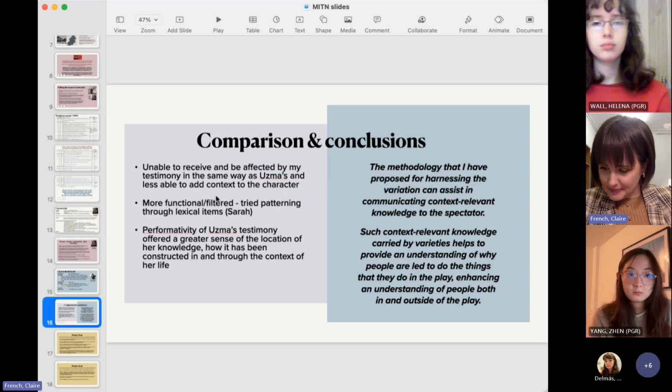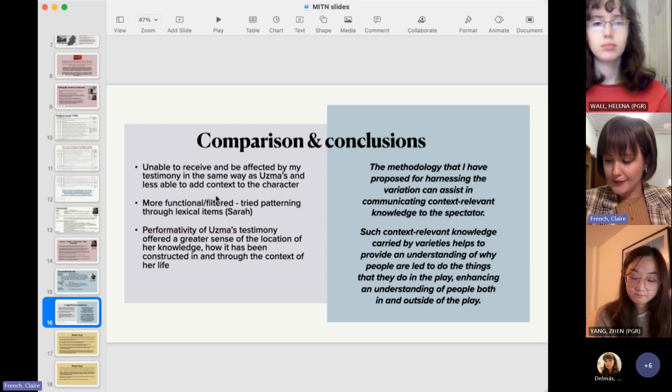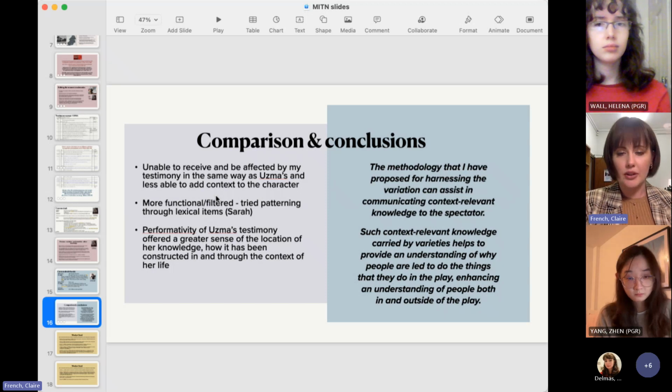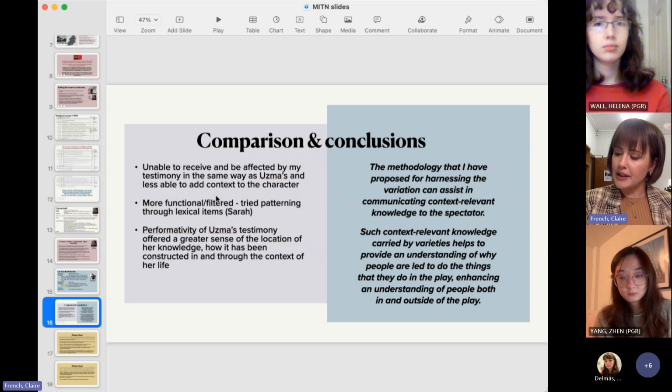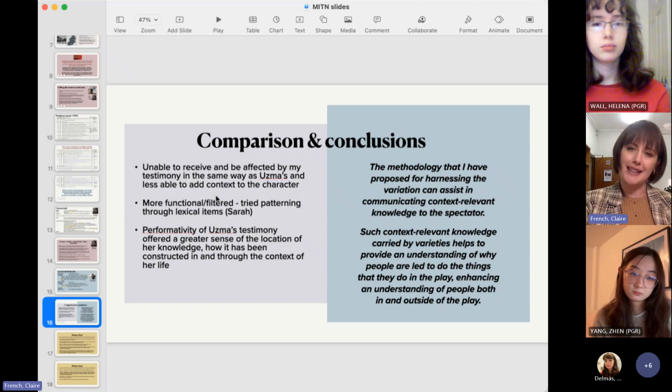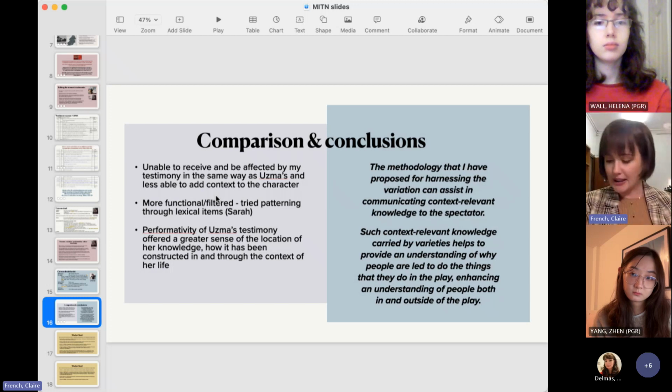So to finalize, the performativity of Uzma's testimony offered a greater sense of the location of her knowledge, as I've mentioned, and how it's been constructed in and through the context of her life. And I believe that this methodology that I propose for harnessing the variation of women whose testimonies inform the documentary theatre project Courage Songs can help in communicating context-relevant knowledge to the spectator. Such context-relevant knowledge carried by varieties helps to provide an understanding of why people are led to do the things that they do in the play, enhancing an understanding of people both inside and outside of the play.